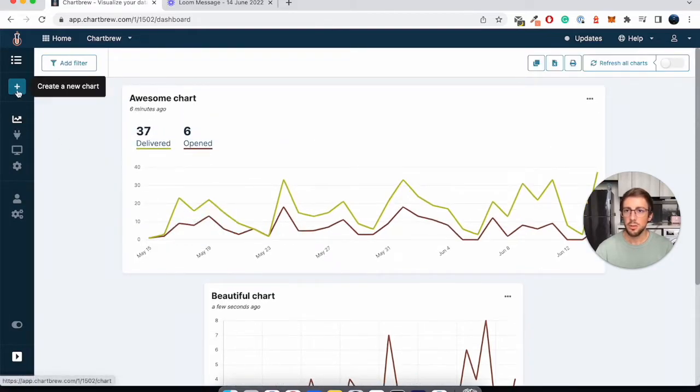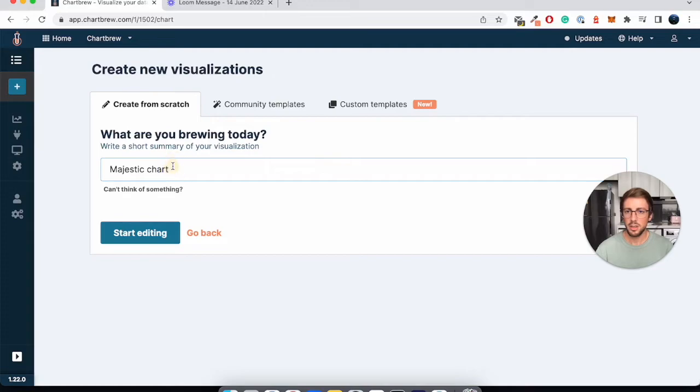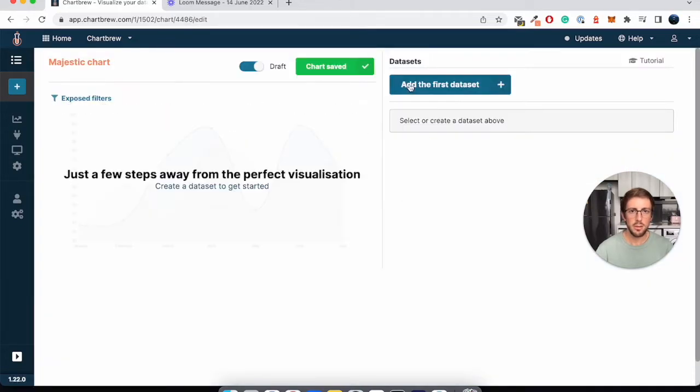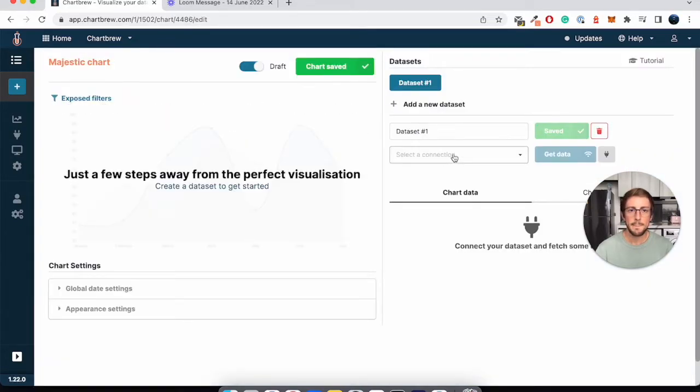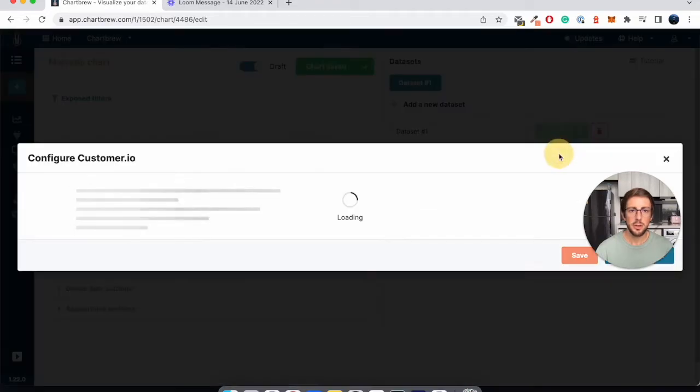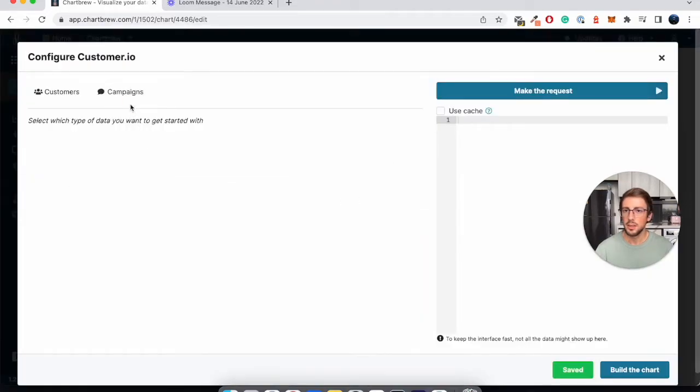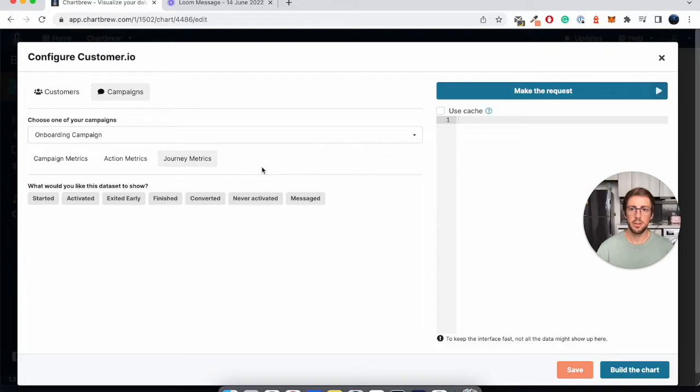And now I'm going to show you the journey metrics. I'm just going to leave the name like that for now. Customer.io, get data. So I'm going to select the same campaign, and this time click on journey metrics. You can see that the labels are different for the journey metrics because the metrics we're going to get for this are a bit different. So you can see how many started, activated, exited, and so on.